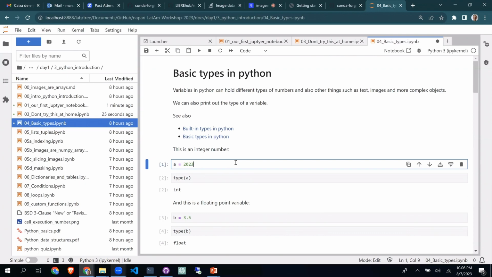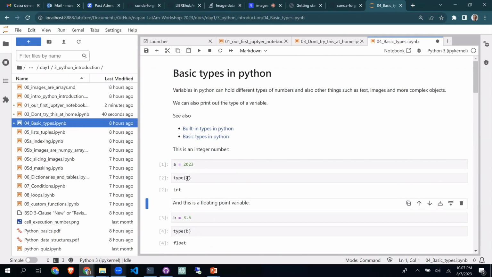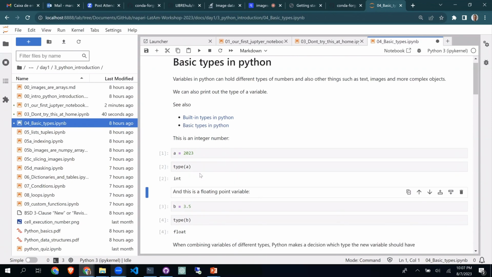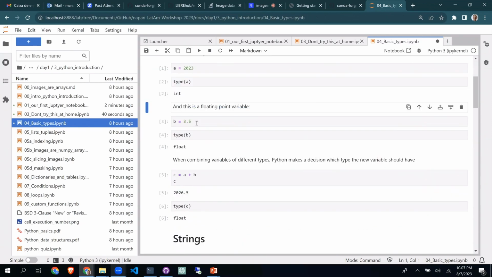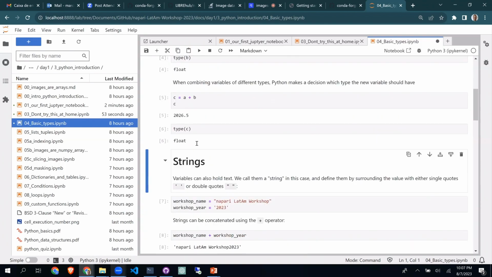So in this case, I'm giving this number to variable A, and we can determine what type this variable has by running type and then putting the variable inside it. So it tells me that this variable is an integer. If B is a floating, then it should give float. And then I can sum them up and have a float result.